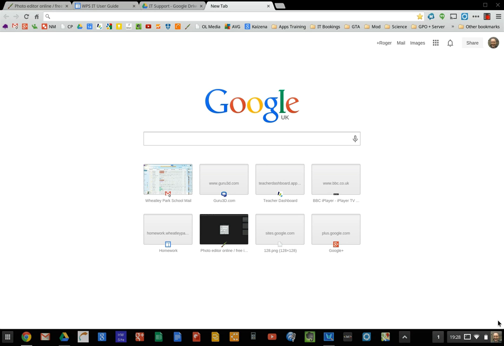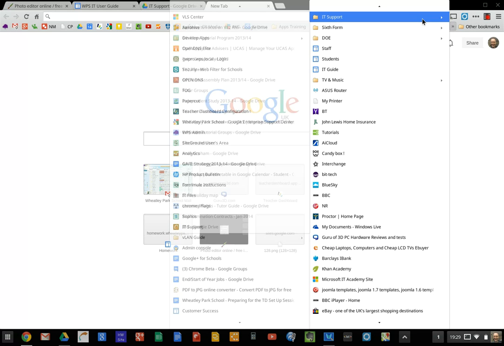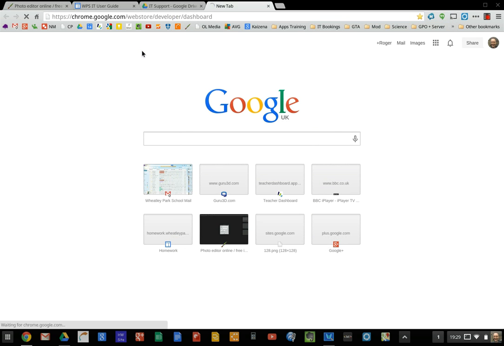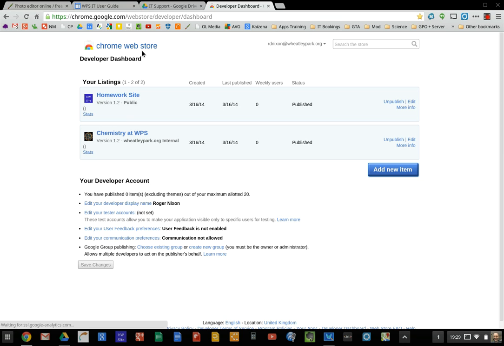So what we have to do is navigate to the developer dashboard. So this is chrome.google.com/webstore/developer dashboard. There is a $5 charge for being able to do this, but it's not a great deal.